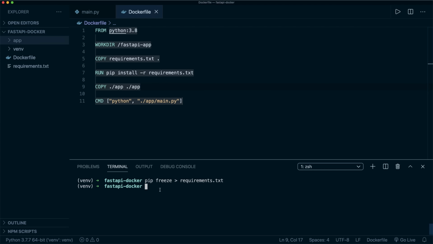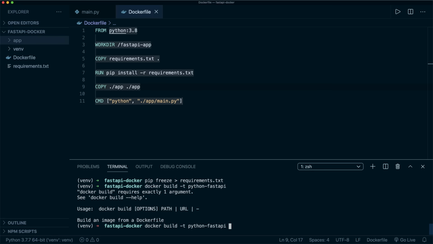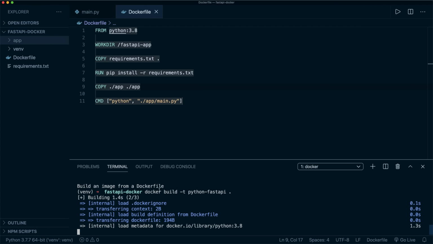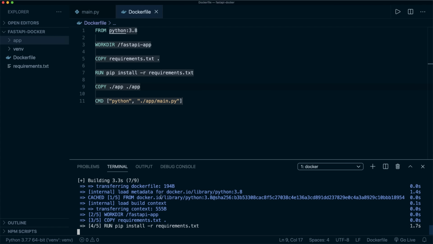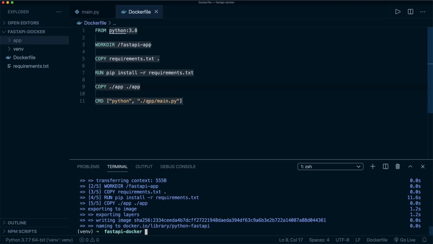And then again, we have to build our image. So we say docker build -t, and then let's call this python-fastapi. And again, I forgot the dot here, so again with the dot at the end for the current location. So now this is running and executing all those steps. All right, so this worked.